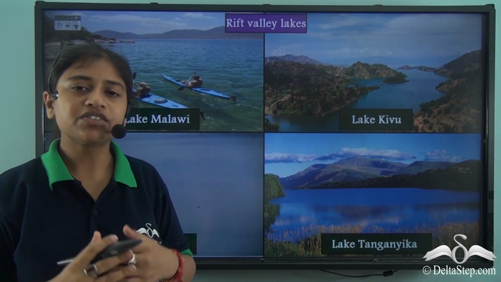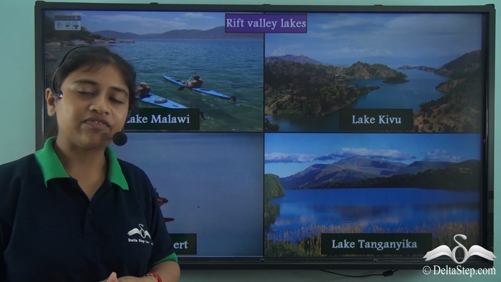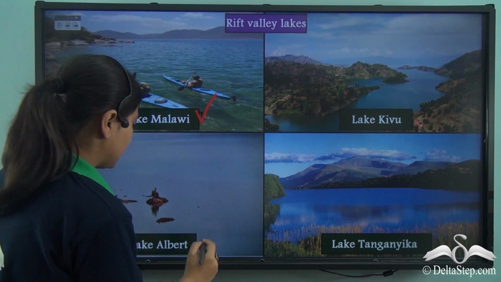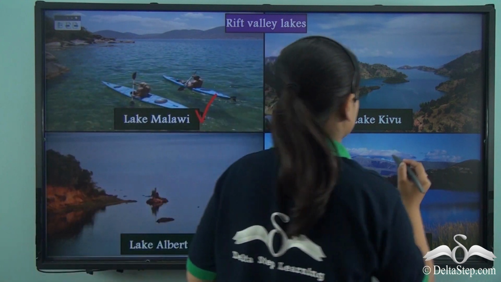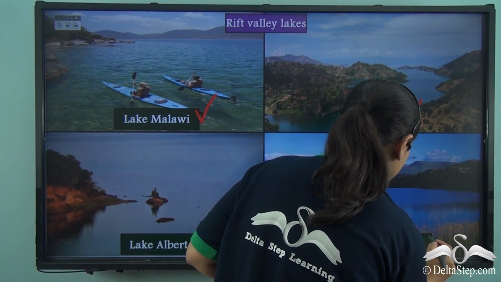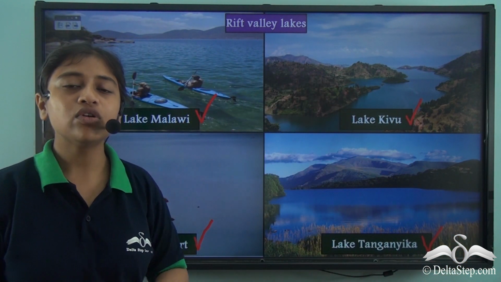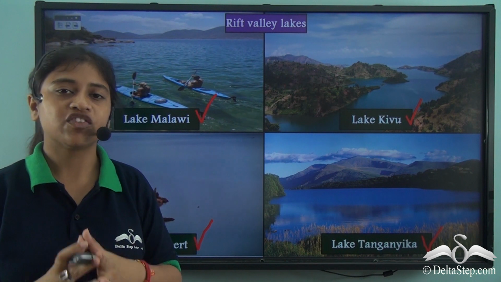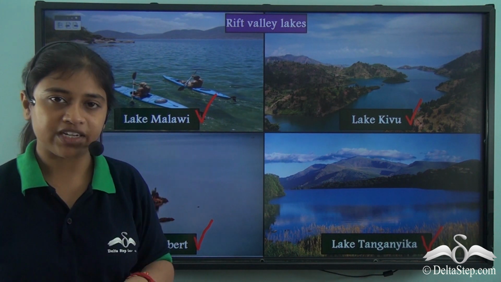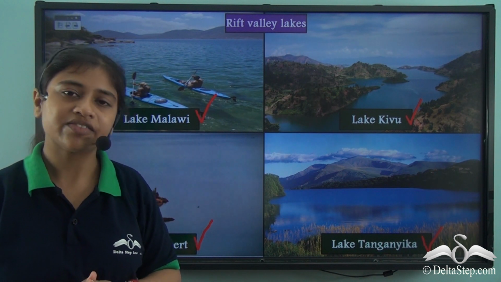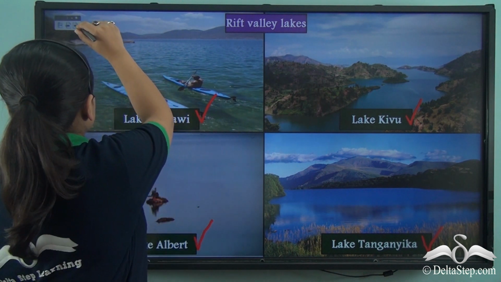So, the important Rift Valley lakes of the East African Rift Valley region are Lake Malawi, Lake Albert, Lake Kivu, and Lake Tanganyika. All these were formed due to the filling of water because of precipitation in these depressions, and these now are a famous tourist attraction in the region.